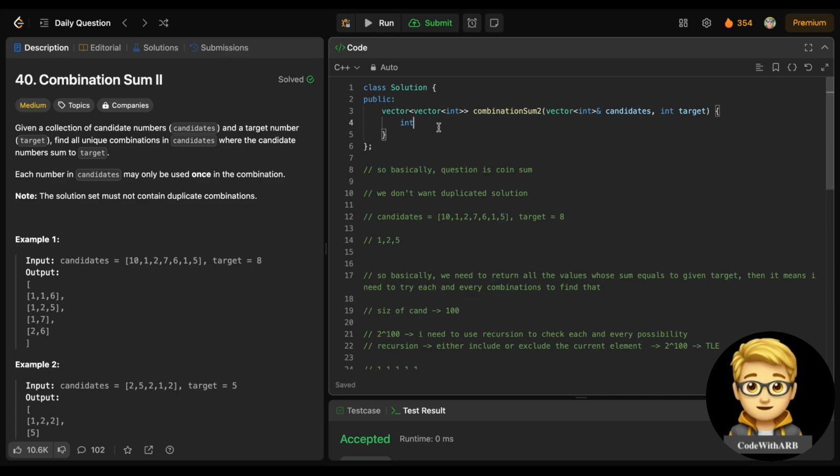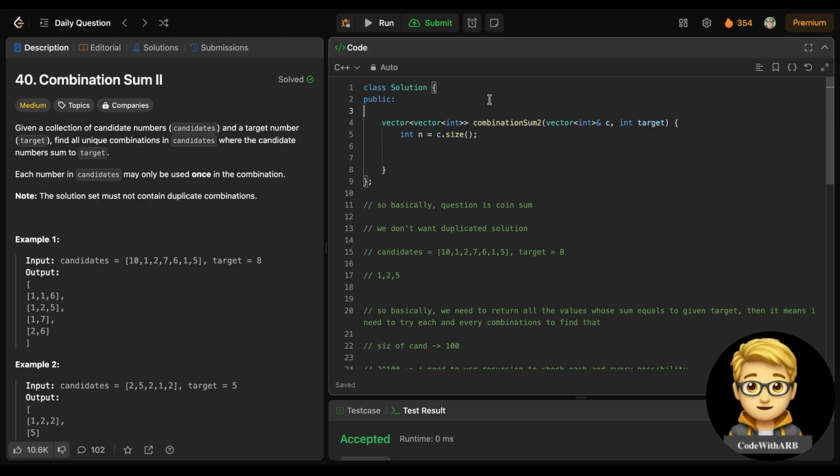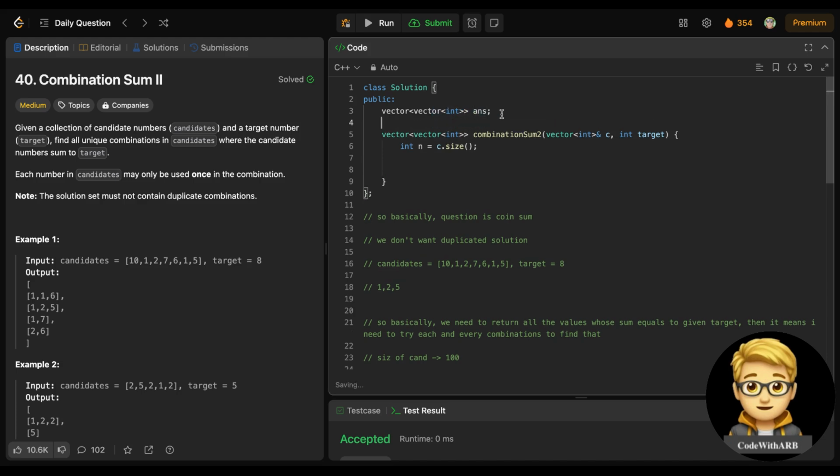So yeah, start from candidates. Let's just make it c dot size. Now what we need to do is define a vector to store all the solutions. That would be a 2D vector for sure. And I will also define a temp vector, to store the temporary solutions. And I will call a solve function, starting with 0, the target, and this c value, which is the candidates.